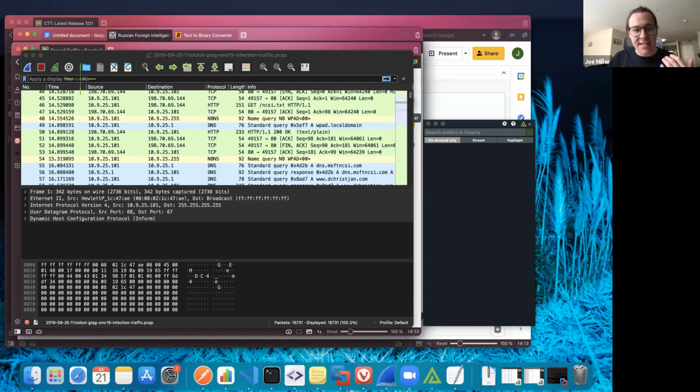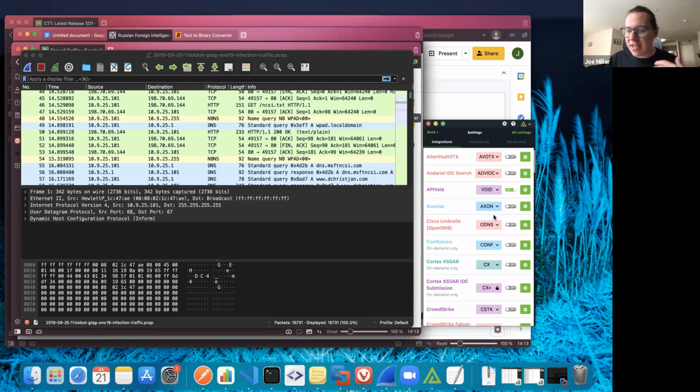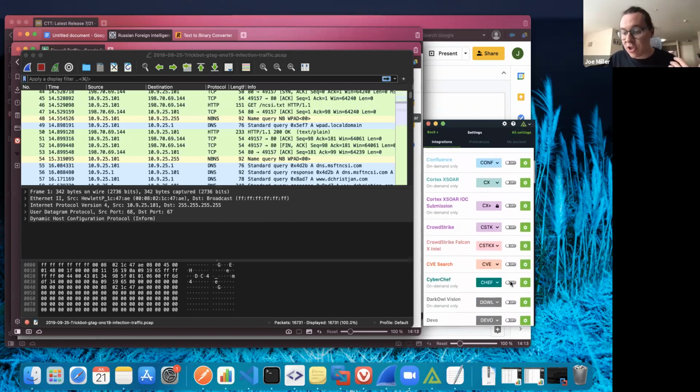So I can select whatever I want. Here, I'm just going to select this source destination piece that's in Wireshark, and let go. You can see that Polarity then took a screenshot of that and ran recognition in on-demand only mode for those different integrations. Here, I'm going to go in and turn on some different integrations to show you a different use case for this.